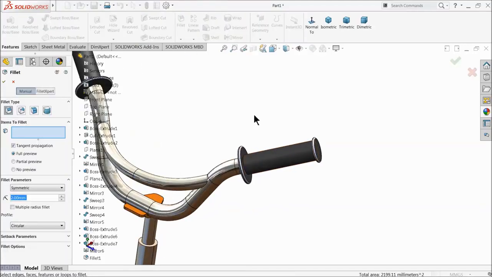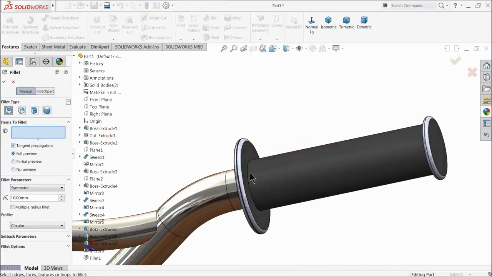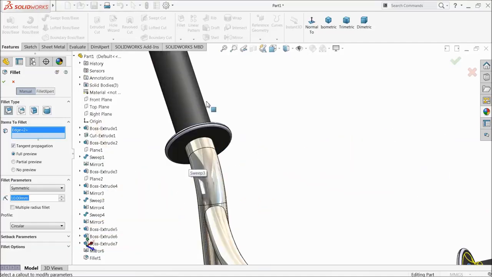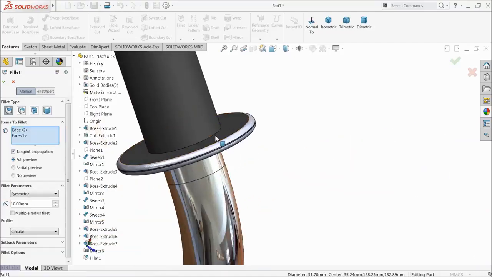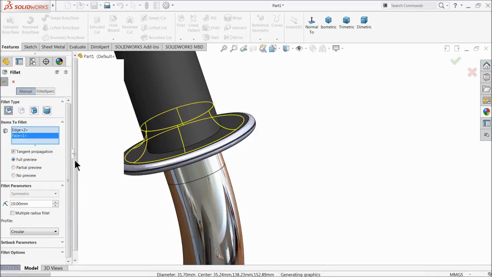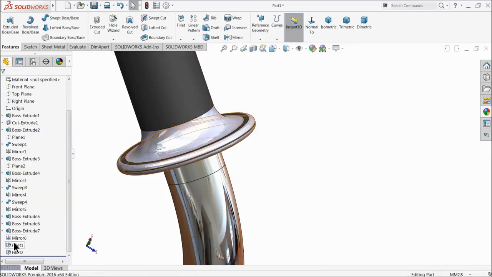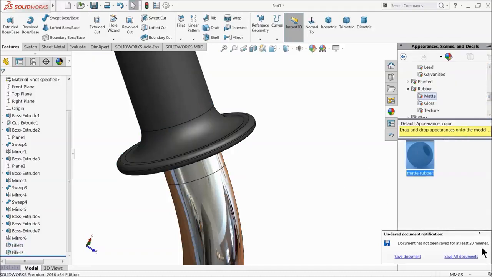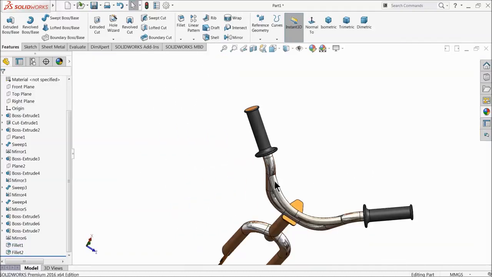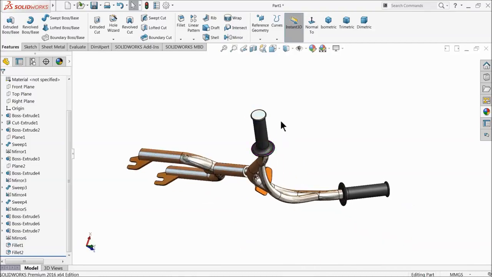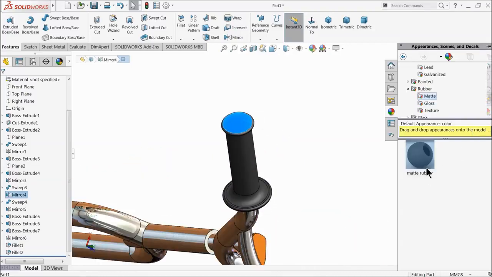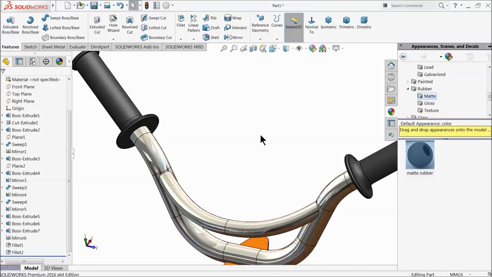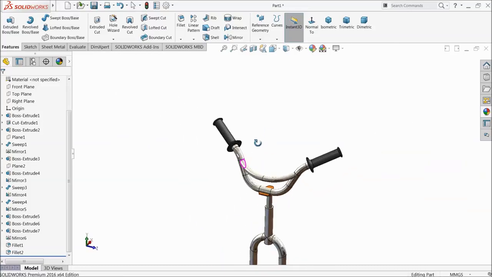Again choose fillet. Keep 10 millimeter. Select the inside of rubber. Okay. Now choose both the fillets and define rubber mat. That's it.